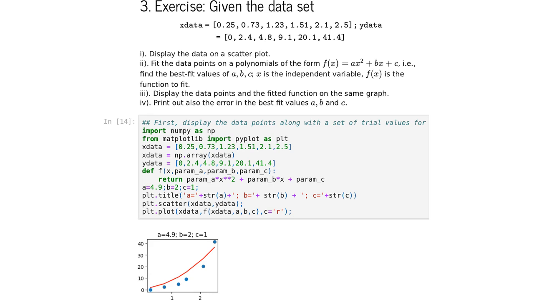It imports the necessary libraries, NumPy for numerical operations and Matplotlib for plotting. It then defines our sample x and y data points as Python lists, which are subsequently converted to NumPy arrays for efficient computation. A crucial step is defining our model, which is a Python function named f. This function takes x and three parameters, param_a, param_b, and param_c, and returns the value of the quadratic equation.